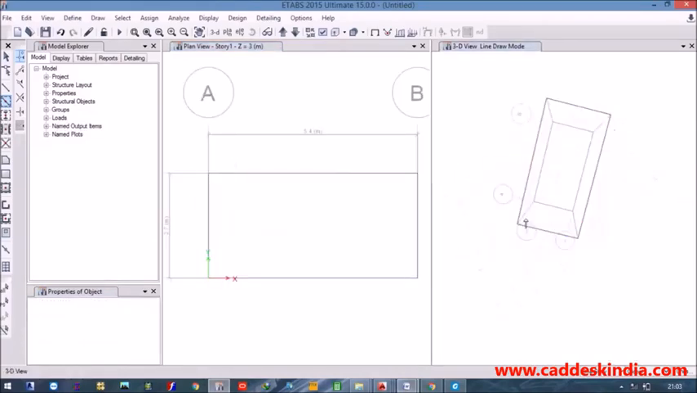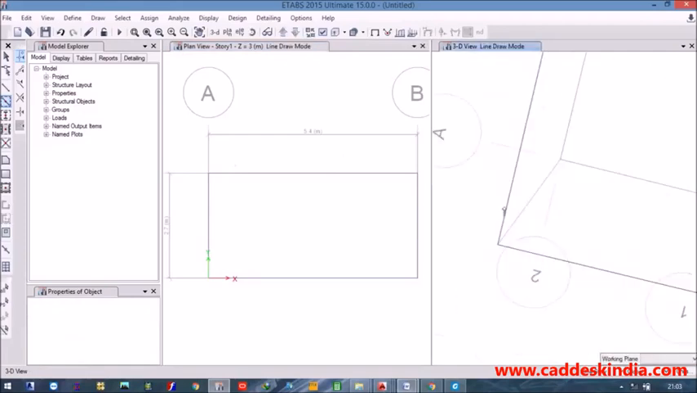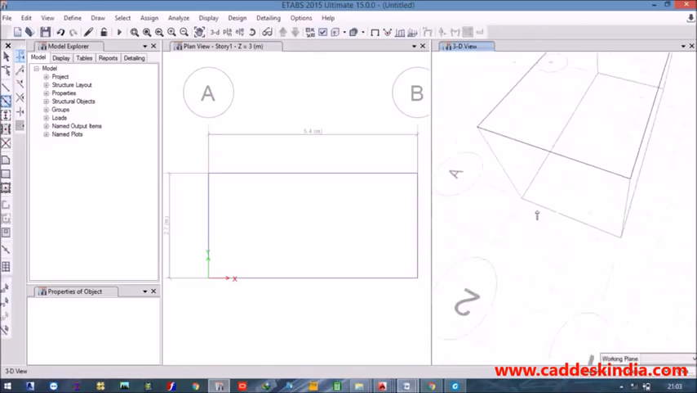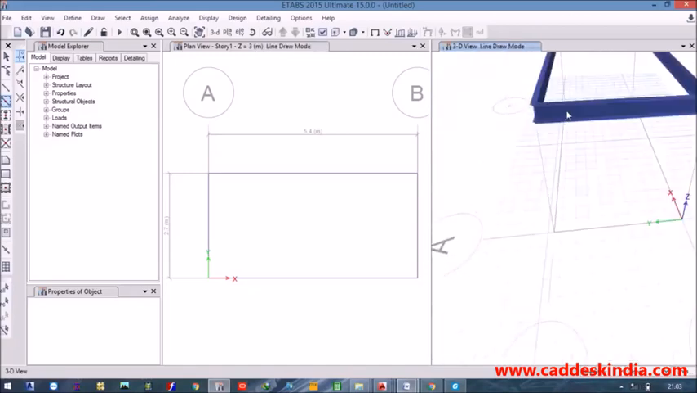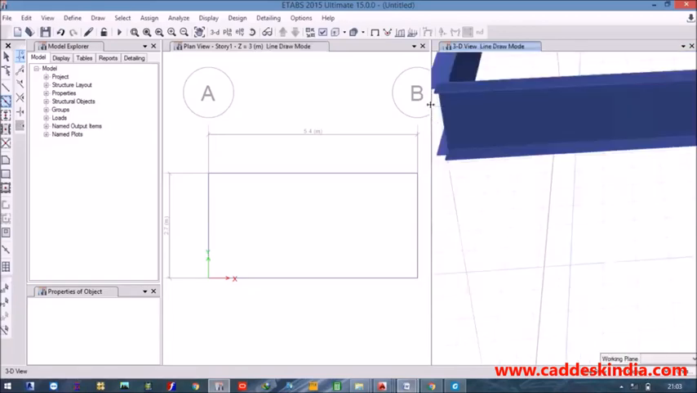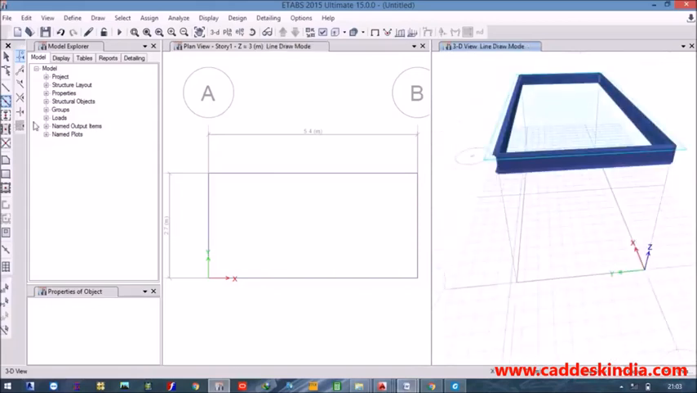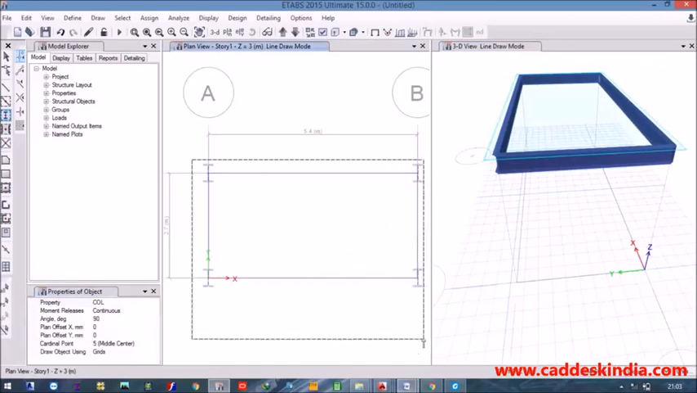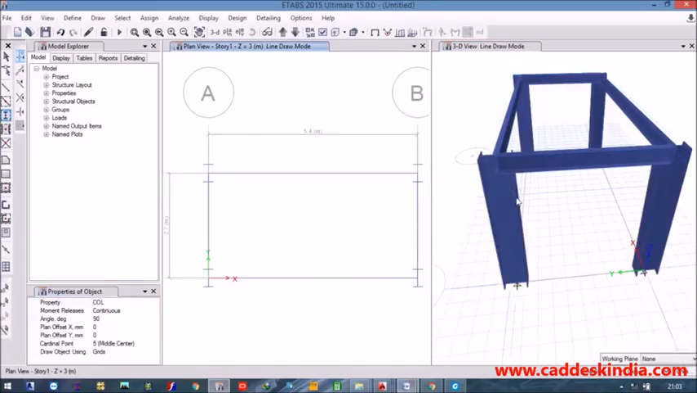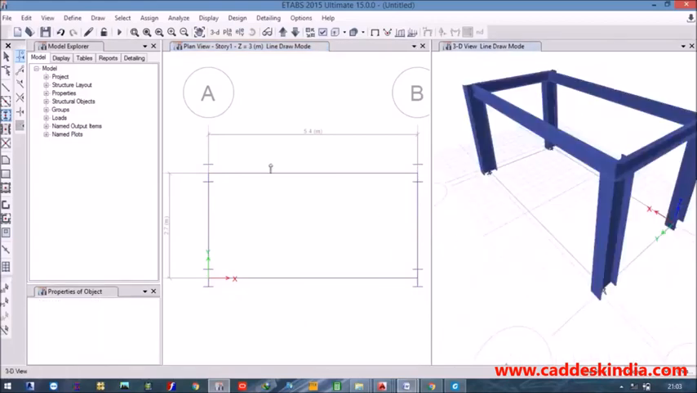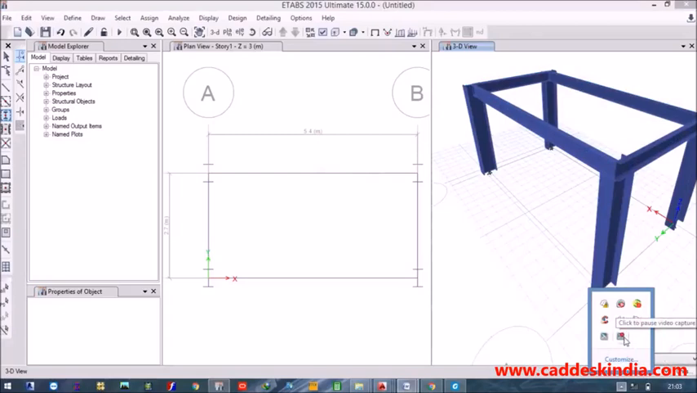Now you will see this is my channel property on this particular object. Now you can assign the columns. Suppose I have 4 columns at the corners, so this is my ISMB. So you can assign the column and beam property in a very easy way by a single click. So I hope you understand the property session.